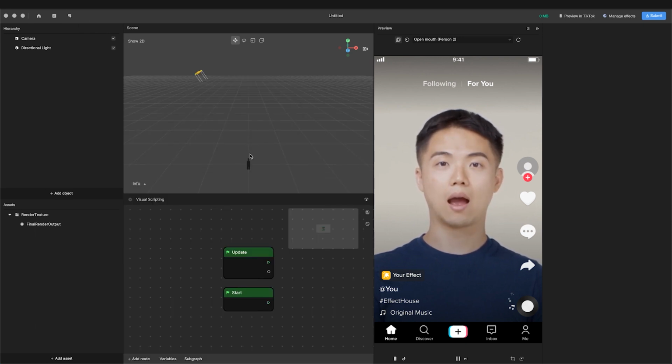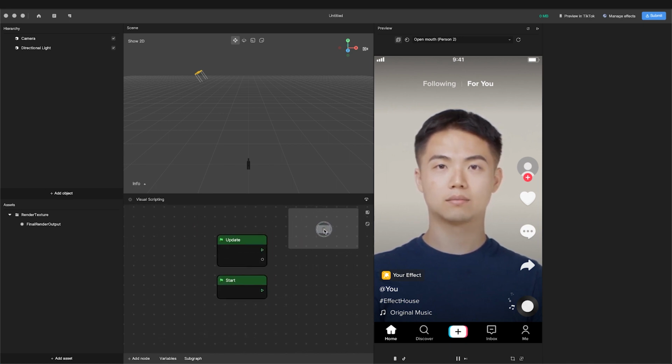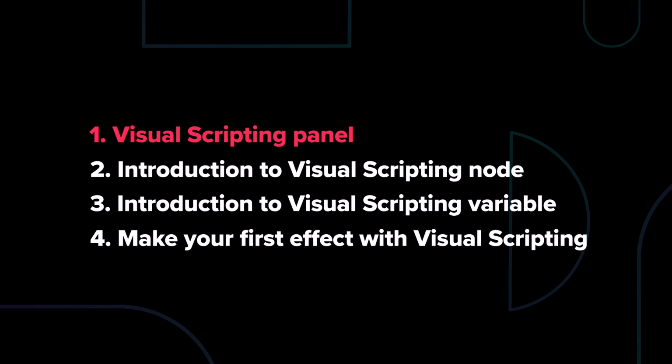Now let's take a quick look at the Visual Scripting panel. In the top right corner, you'll see the map icon, which allows us to hide or show the navigational minimap. When the minimap is open, we can drag the rectangle on the map to navigate. Next to the map icon, you'll see the home icon, which allows us to return the visual scripting viewport back to its origin.